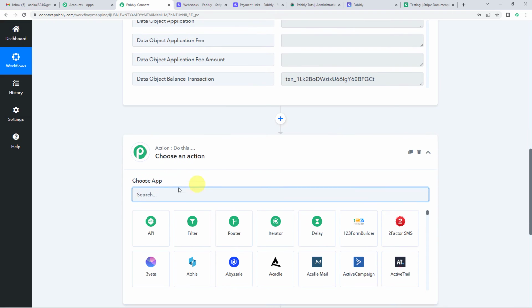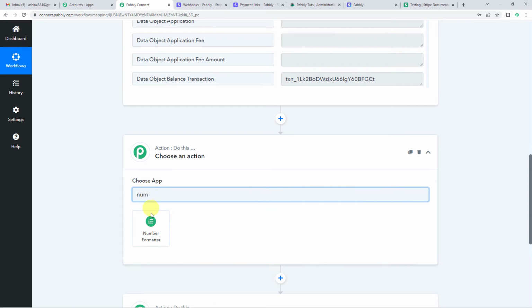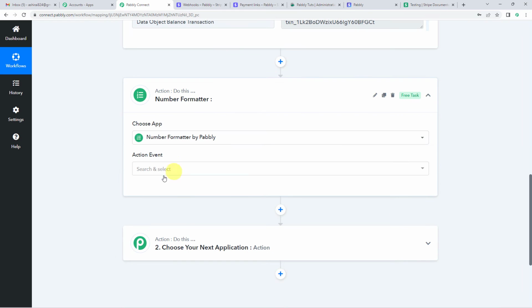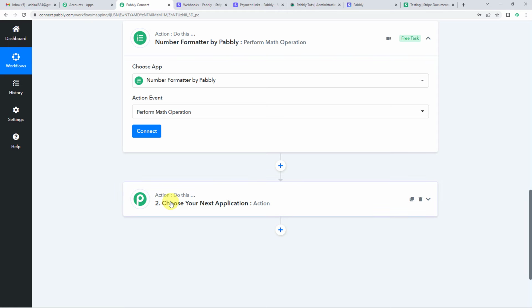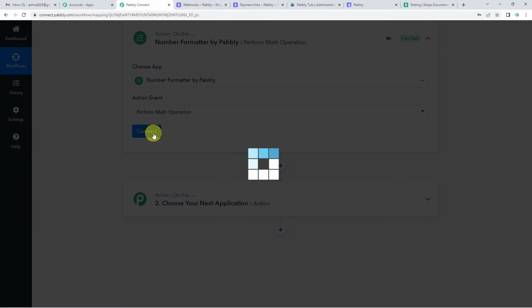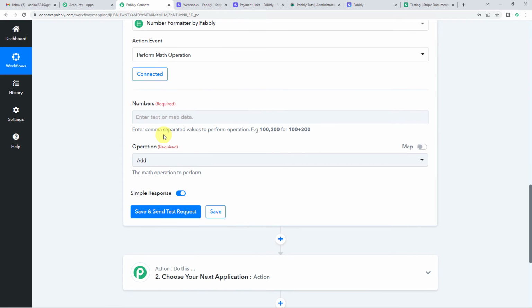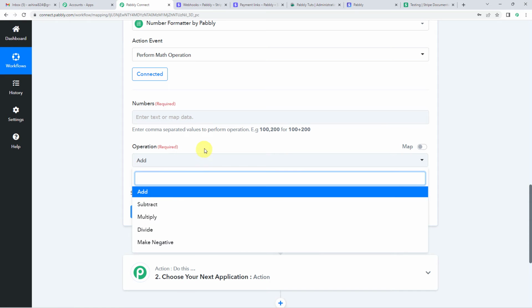Add action step. Okay, here again now we will select number formatter. The action event, we are going to select perform math operation. Let us connect. And now it needs numbers. Okay, so let us read the help text. Enter comma separated values to perform operation. Example, if you want 100 plus 200, then give it as 100 comma 200. So this operation we are going to select here from the drop down.